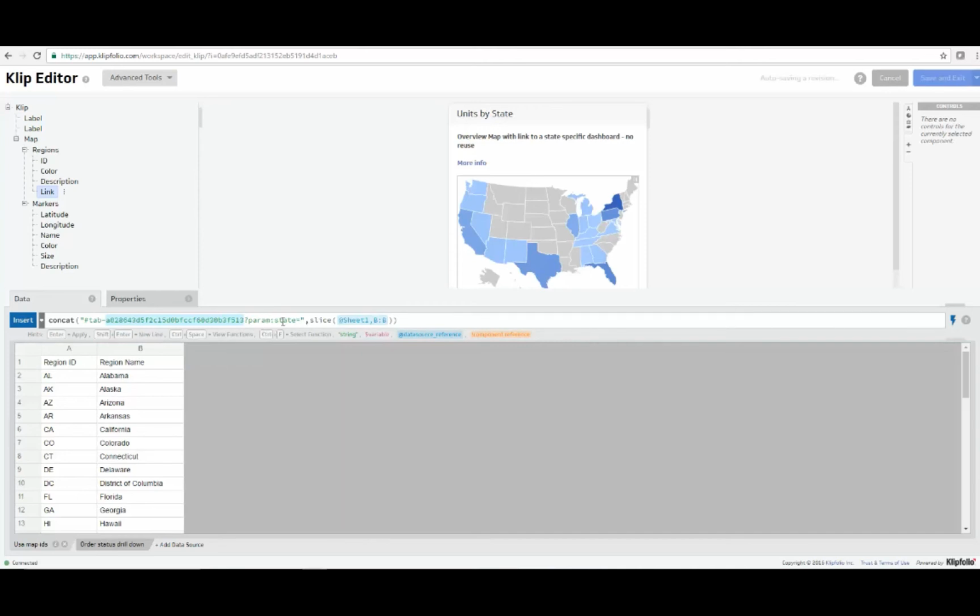In this case, I want to pass in a variable called state, and then I take that state from my data source. So each one of these states in my map is going to the same dashboard, but passing in a different value for state so that we see details for Texas when we click on Texas and details for Florida when we click on Florida. So that's the basic syntax.